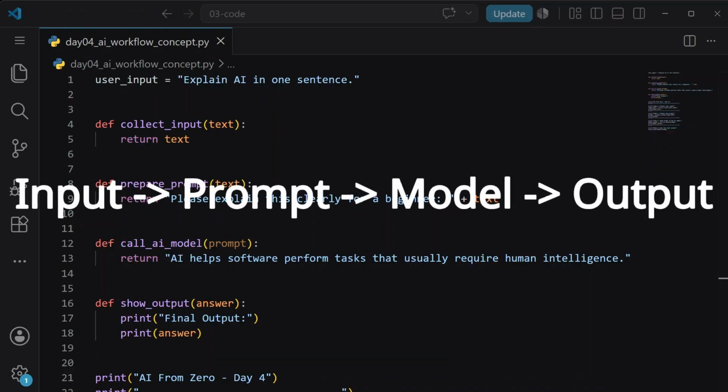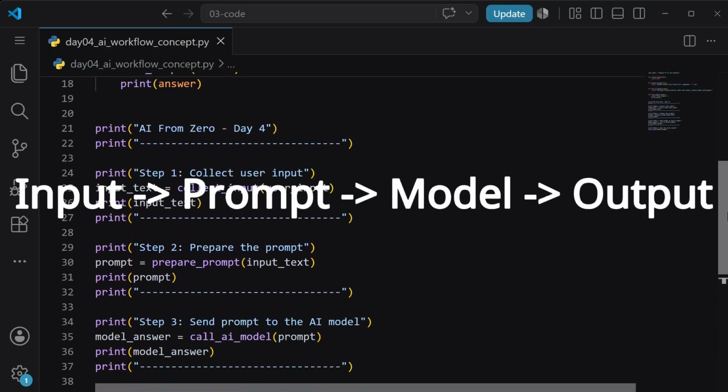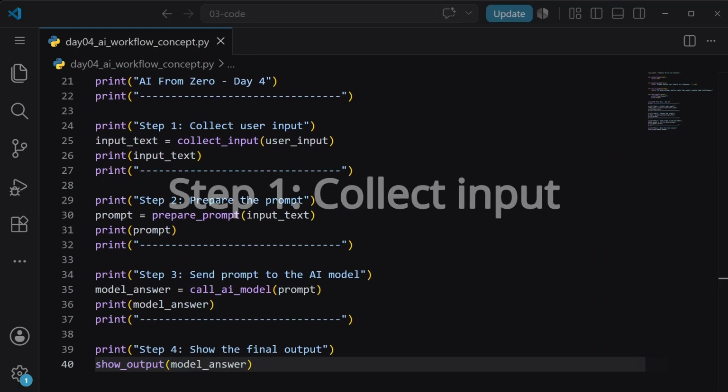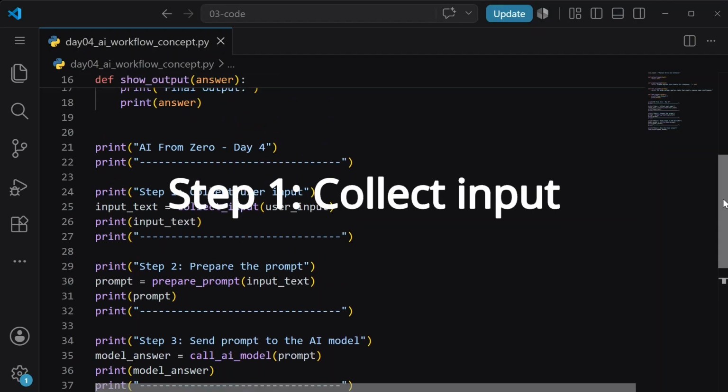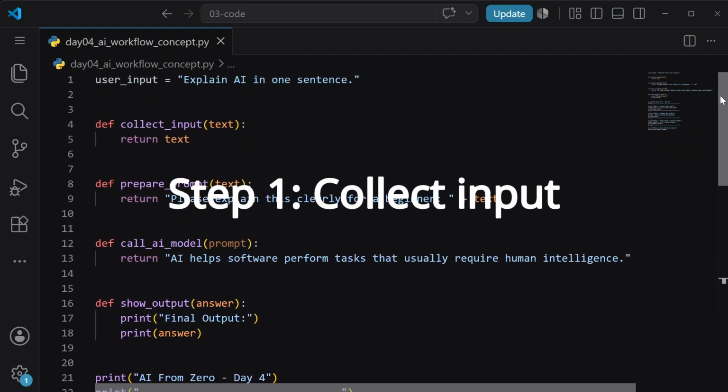This workflow has 4 simple steps: collect input, prepare the prompt, send it to the model, and show the final output. The first step is collecting user input. In this example, the user asks the system to explain AI in one sentence.